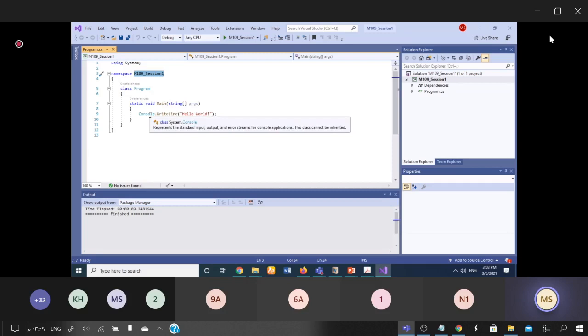It has a Console from System, it's a class, right? Once I take the cursor here, you can see class System.Console represents the standard input, output, and error stream for console application. This class cannot be inherited. Similarly, you can see the Program is a class under the namespace called M109. So this is my first program where Console.WriteLine. WriteLine is again a method. WriteLine writes the specified string value followed by the current line terminator to the standard output stream. So this will write the hello world on the screen. Right. So this is what our first program looks like.